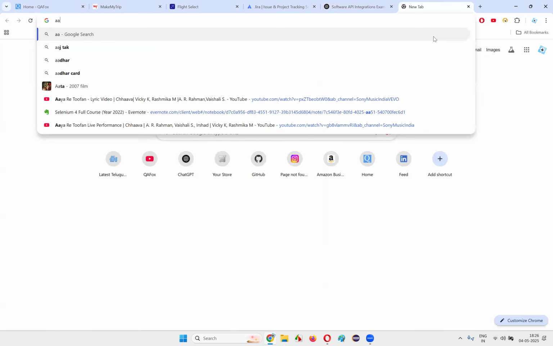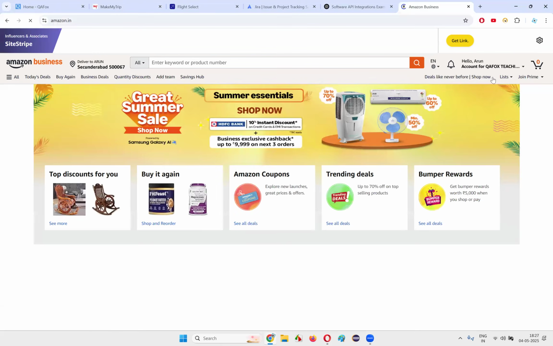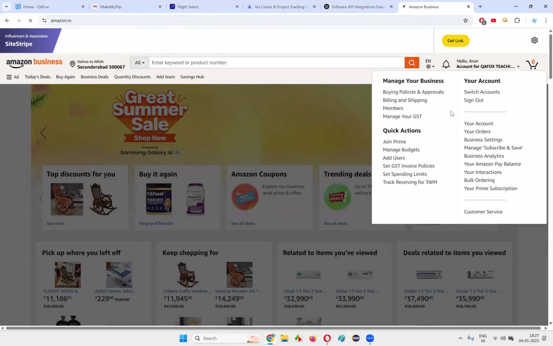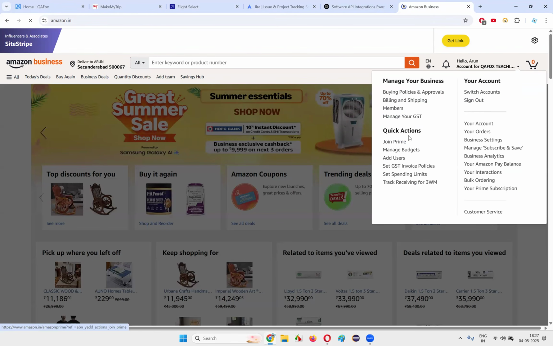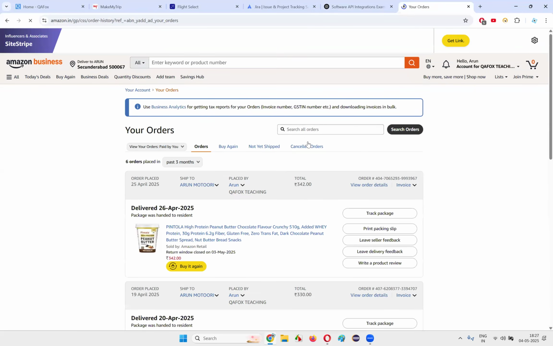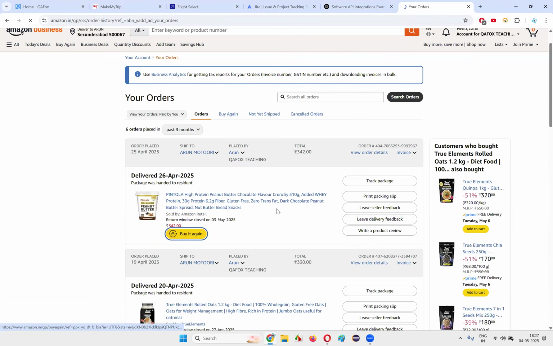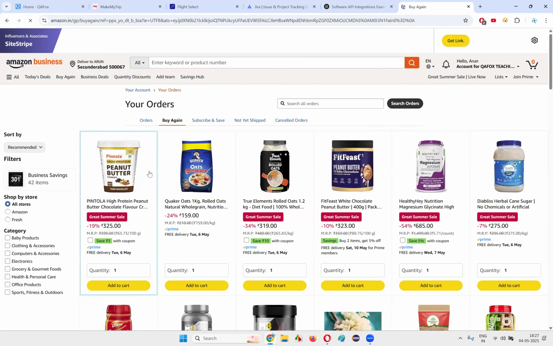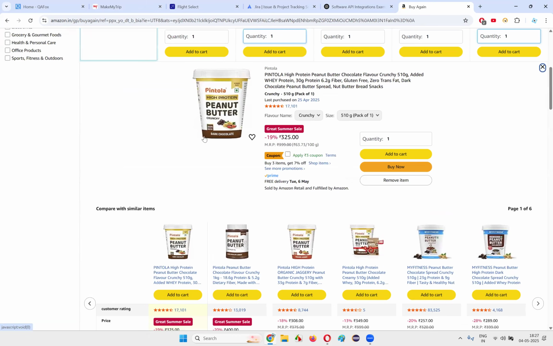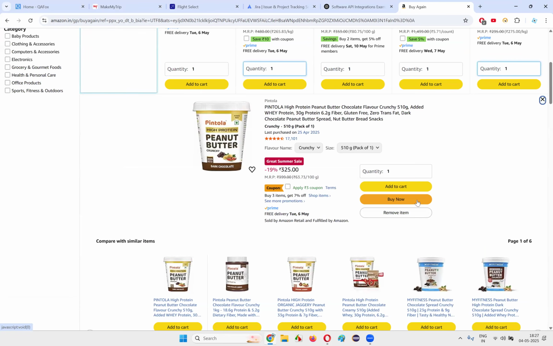If you go to any application, let's say Amazon.in, and try to place an order, let's see your orders. I'll try to buy something again. This is a peanut butter I recently purchased. I got to know that this is the number one in the market, so I tried it out. It was great actually, you can also try it if you want. For now, just for demo, I'm using the same thing.